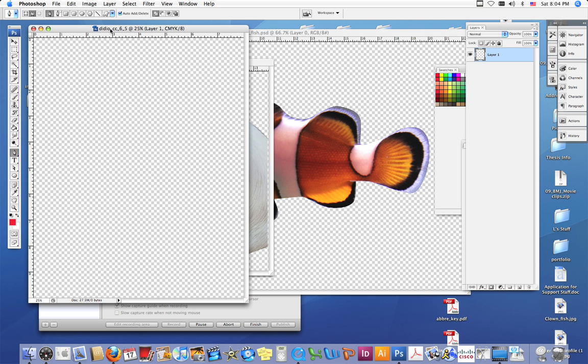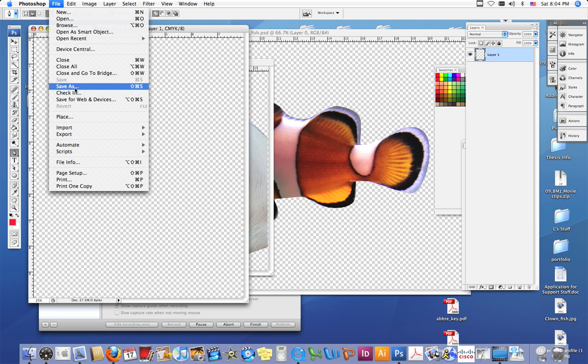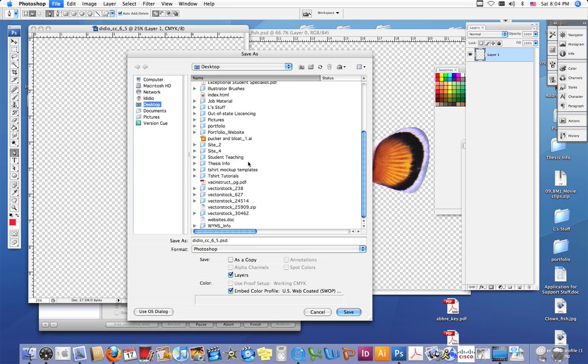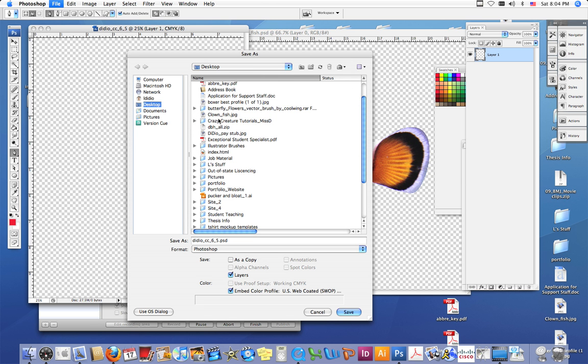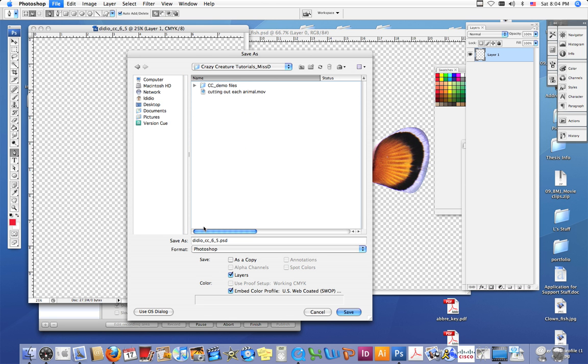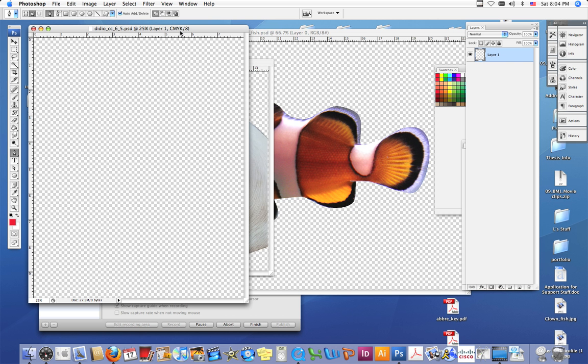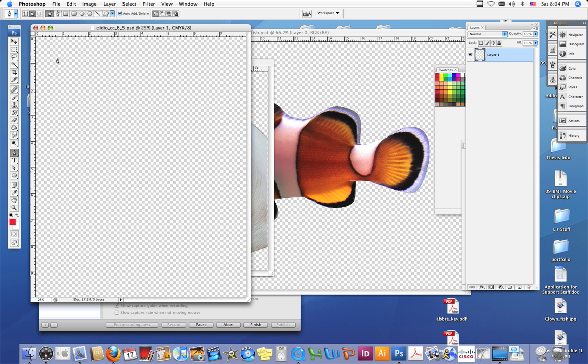Once it's created, I want you to do a File, Save As, save it in your iDrive. I'm going to save mine to my desktop in my folder I've created for these tutorials. Now I just have to find them. Crazy creature. There we go. Okay. Save it as Photoshop file, click OK for format options, and there. Now your file has been made.